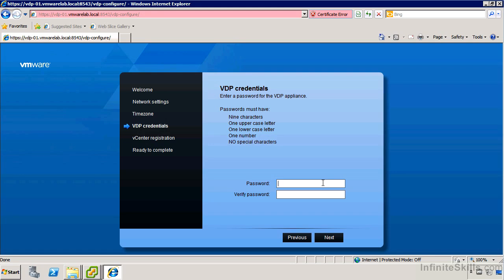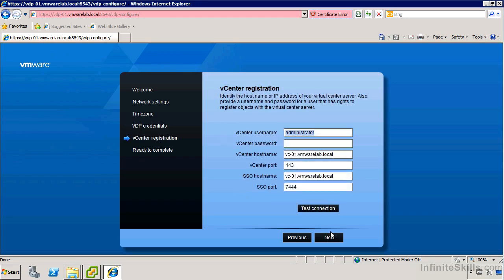It's actually a very explicit password policy. Notice that it must be 9 characters, not more, not less. 1 uppercase character, 1 lowercase character, 1 number, and no special characters. And then we'll provide the details of how to log into vCenter.